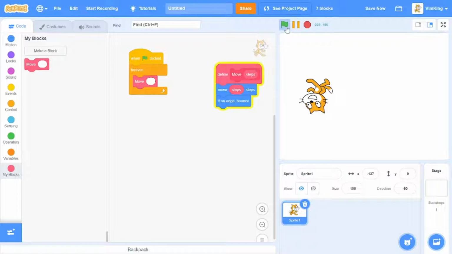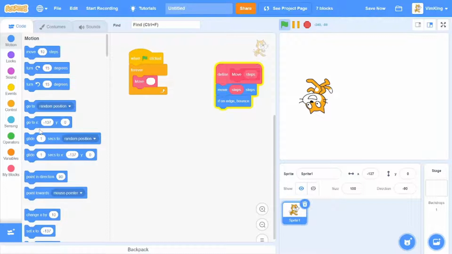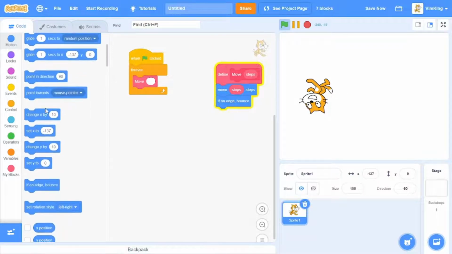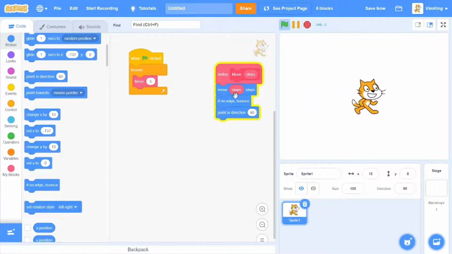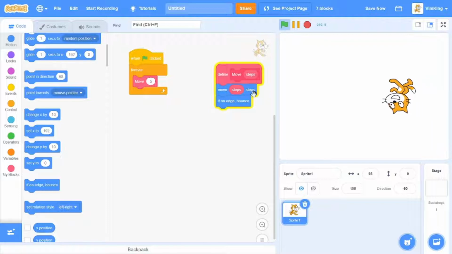So here it's not even moving. Let me do this. Point in direction. So here it's not moving actually. Move steps. It's going to work when I add a number here. So let me keep it 5. Here I have 3 blocks inside a single block, and the steps act as an input. Now this is creating an issue. This space is used as an input.